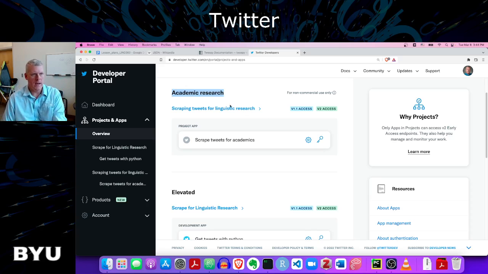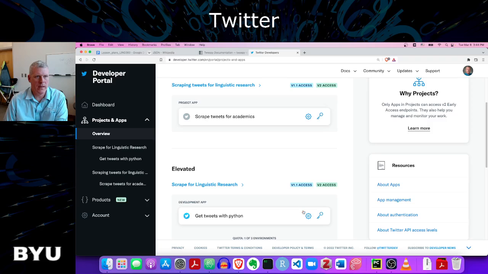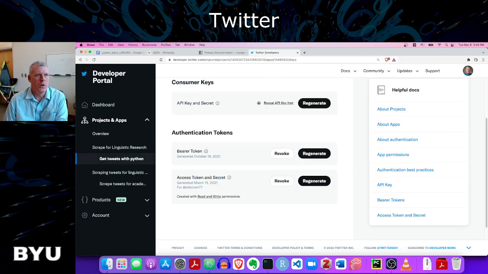Anyway, you don't have to do that. You can simply use the standard project track and get your keys. And what you're looking for is the bearer token. Bearer token there is what you want. And that's what we'll need in Python.